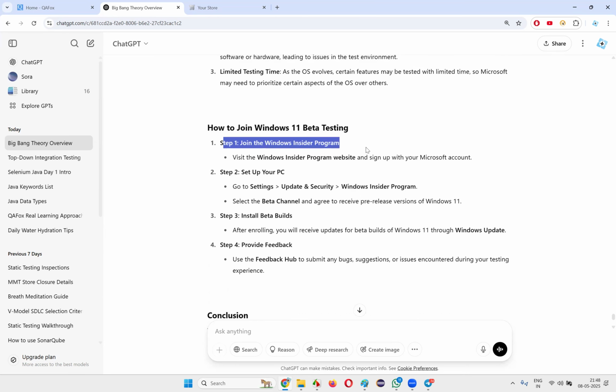You can also perform the beta testing of Windows 11. Already Windows 11 is done, so now Windows 11 is not in a beta testing state. Maybe tomorrow, if Windows 12 or whatever the new version comes, you can wait for the beta.